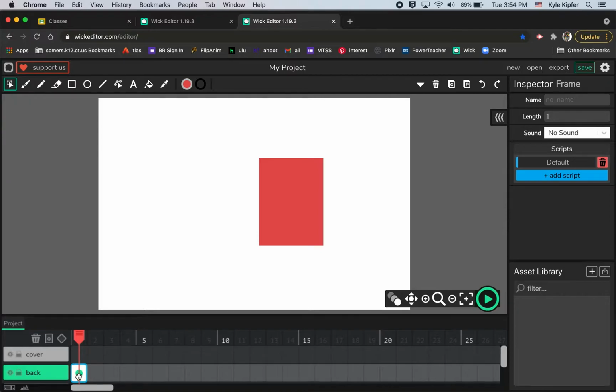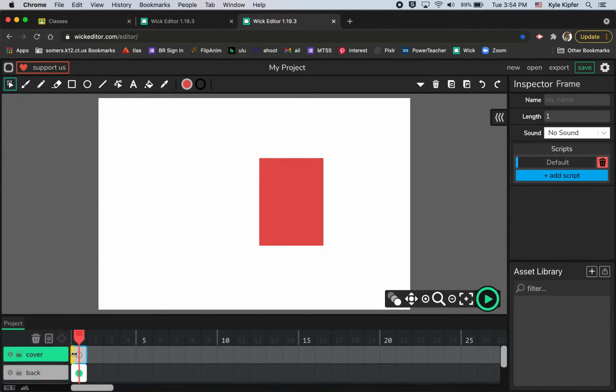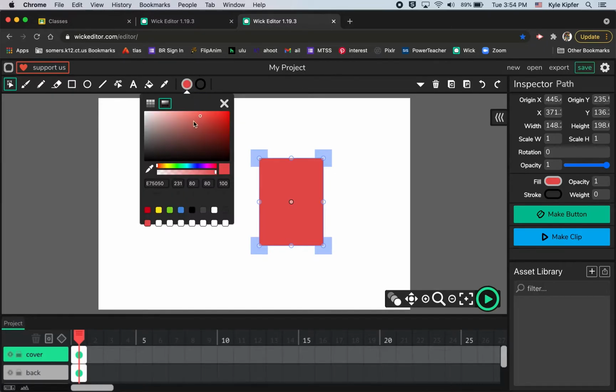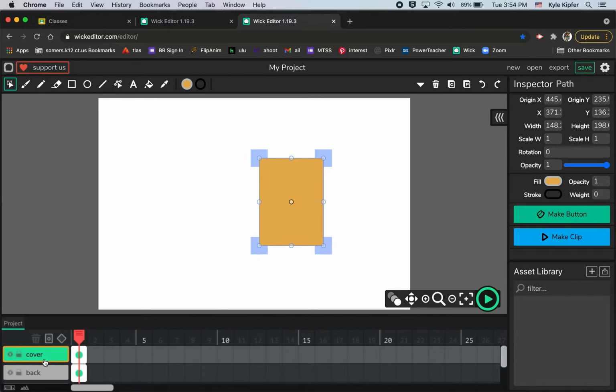Now I'm going to take this rectangle, click on its frame here, press Command C to copy, then go to the cover layer and press Command V to paste. So I have another on this layer on top. I'm going to click on this one, go to my fill color, and change it to something different. Now if I hit the hide layer button over here, you could see the layer on the back underneath it.